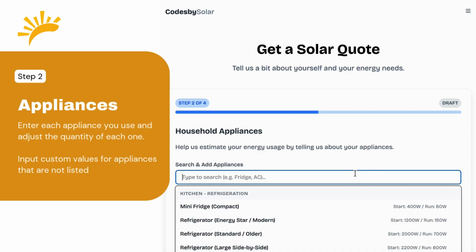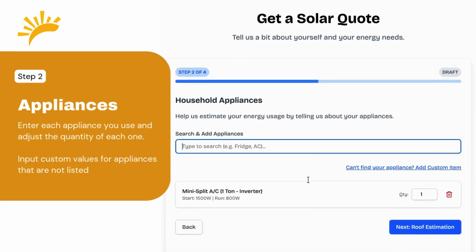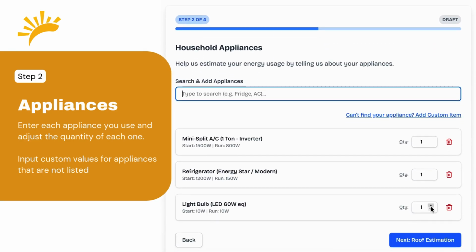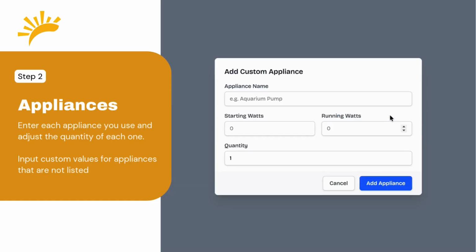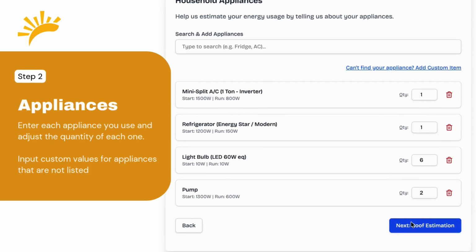Now you're on the appliances page here. Enter each appliance you use and adjust the quantity of each one. You can add fans, fridge, AC units, lights, computers, kitchen items, anything that uses electricity in your home. You can also input custom values for appliances that are not listed. Take your time and be as accurate as possible. When you're finished, click Next again.